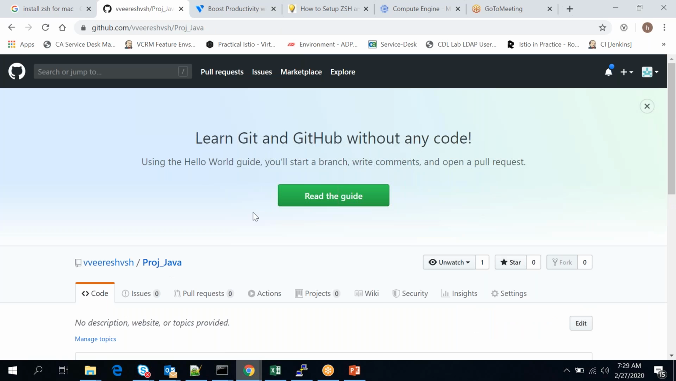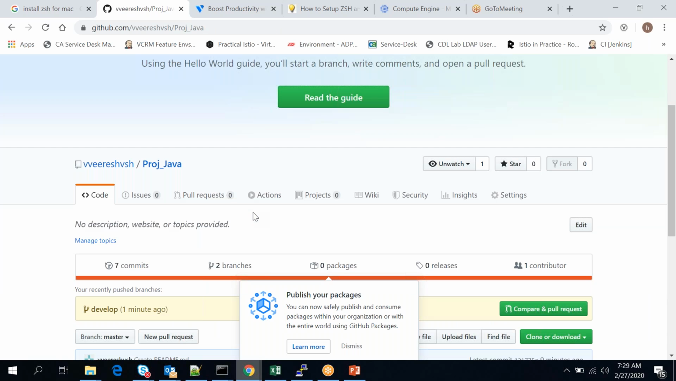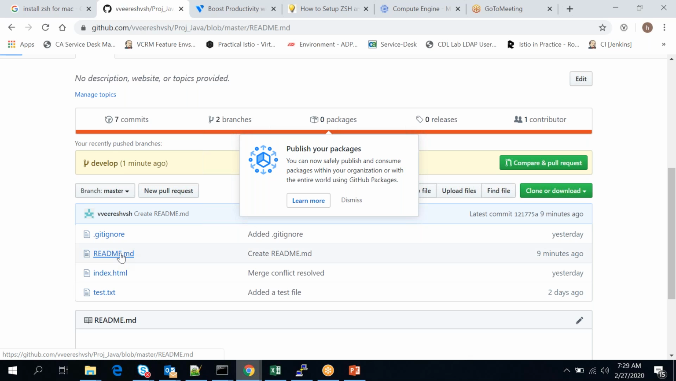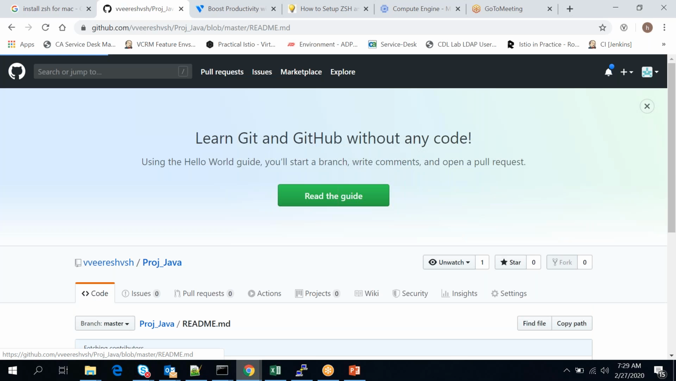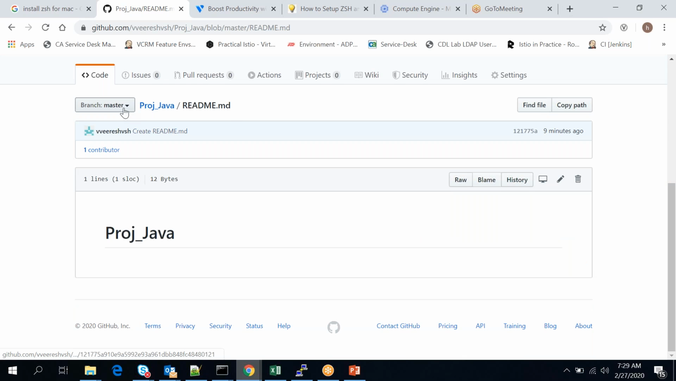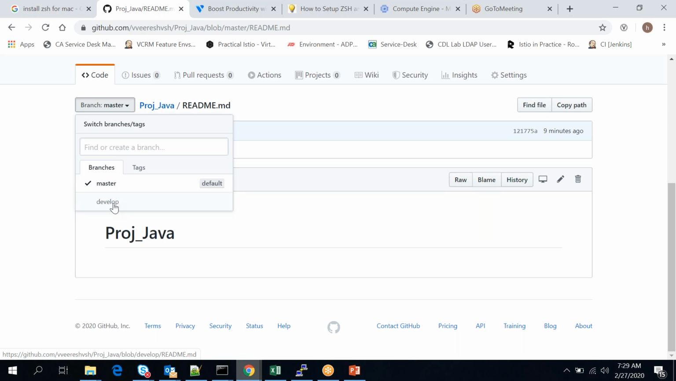Okay, so what we have done here is in the develop branch, I went to the README file. In the README file, I modified the file. Right now I'm on the master branch. Let me go to the develop branch.